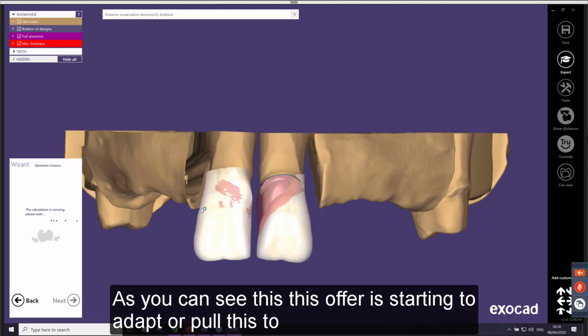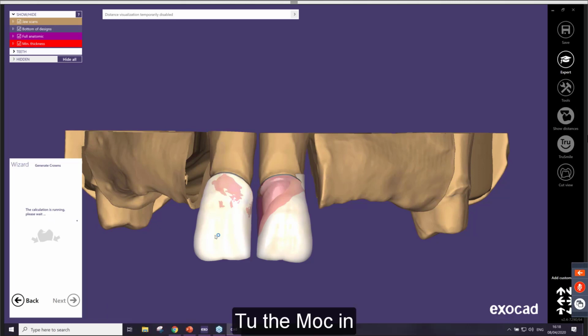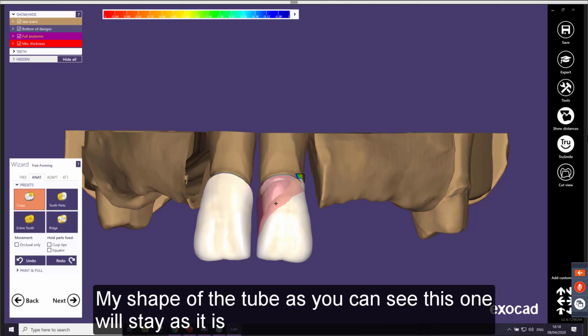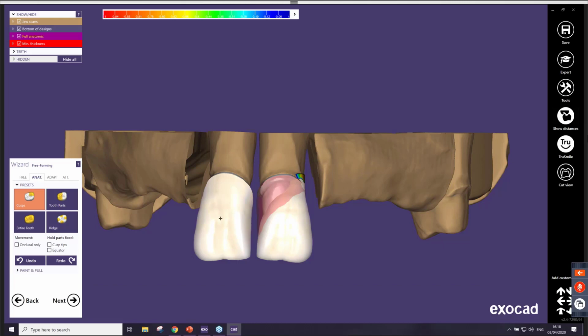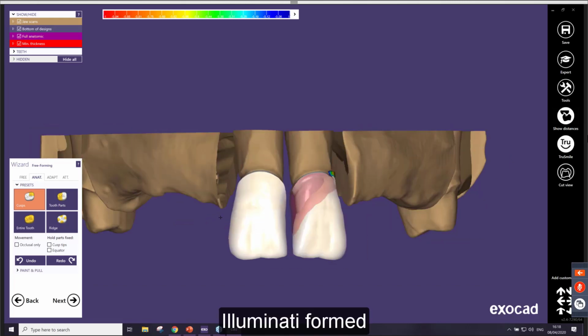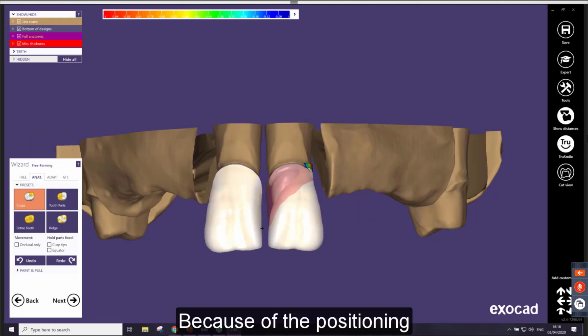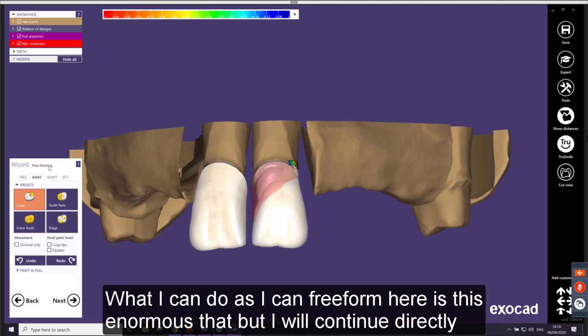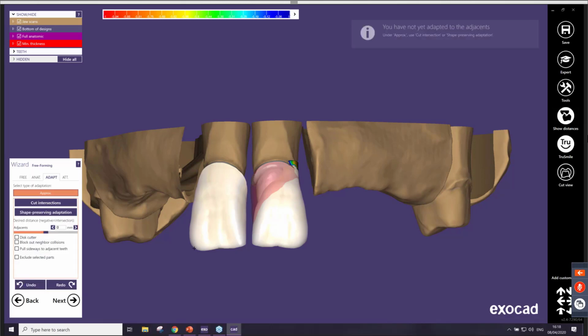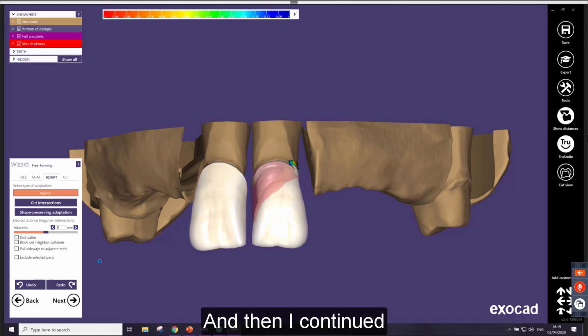As you can see, the software starts to adapt or pull this tooth to the margin. And you can see I have lost the shape of the tooth. This one will stay as it is, and this one is a little bit deformed because of the tooth positioning. What I can do is freeform here. This is the normal step, but I will continue directly. The adaptation can also be done. Here I can cut the intersections and then I continue.